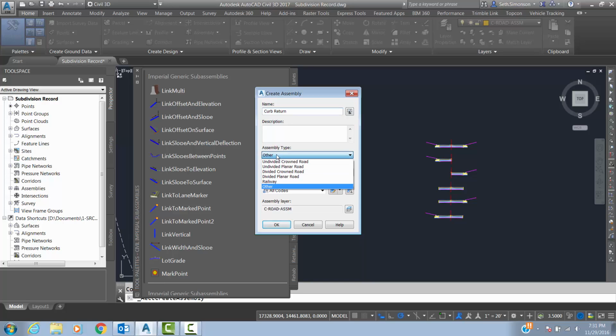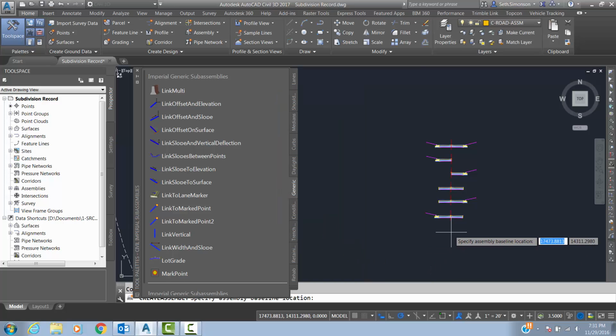Okay, now this assembly type we're just going to have as other, because it's a curb return. It's not based off of the center line of the road. So I like to put that to an other assembly type. So I'm going to hit OK. And again, I'll just put that one down below the other ones.